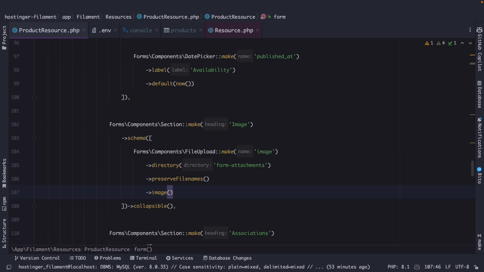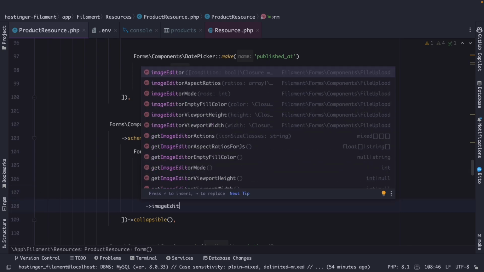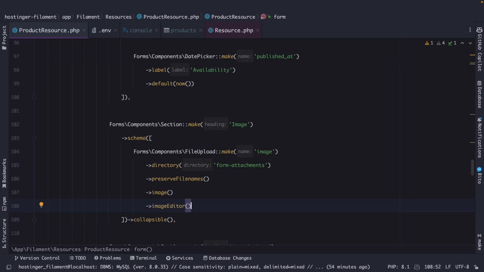Finally, we have the coolest method, in my opinion, which is the imageEditor method, which is used to enable the image editor for the uploaded image. This allows users to crop, resize, rotate, and so on.